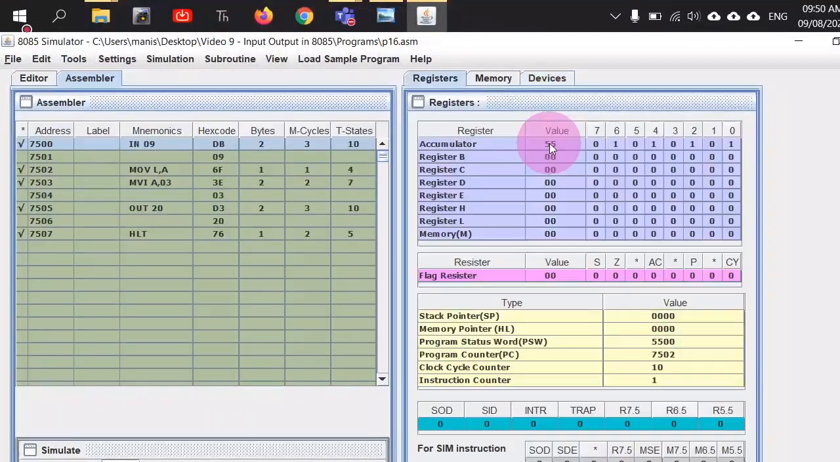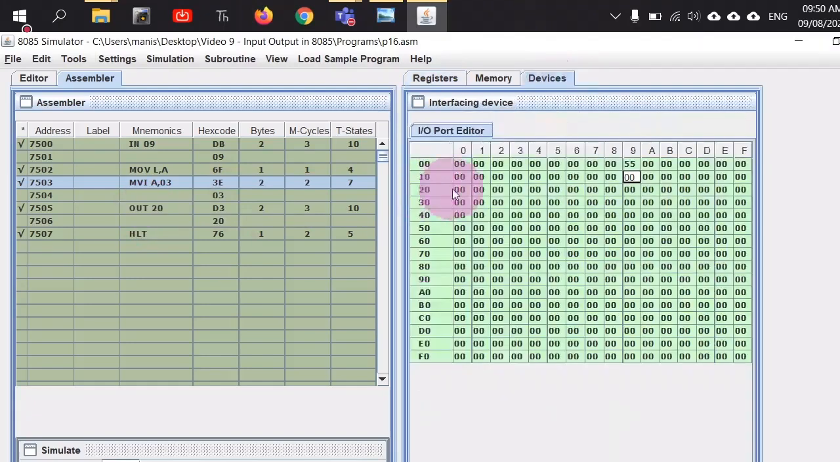So in the next statement, what we have done is we have copied this data to the L register, so it is copied here for our later use. Now our intention is to move a value of 03 into the accumulator and copy it to an output device whose address is 20. So you can see that in these devices, this 20 address is written here, 20, and this is 0. So this is the 20 address.